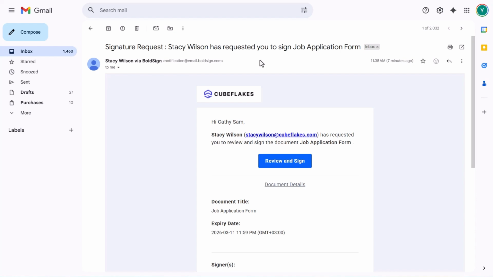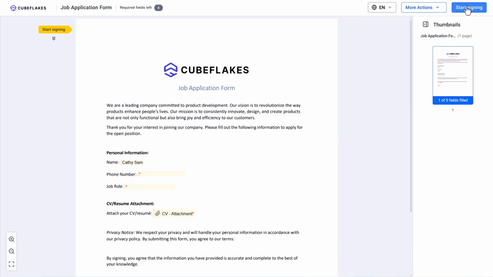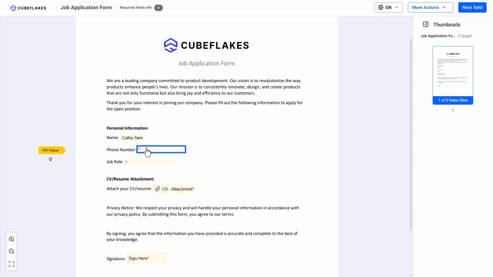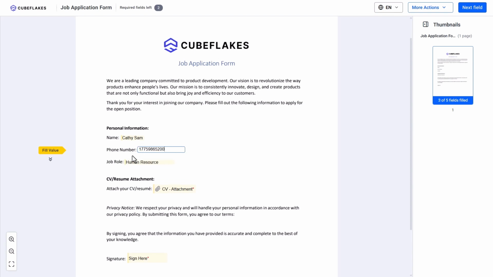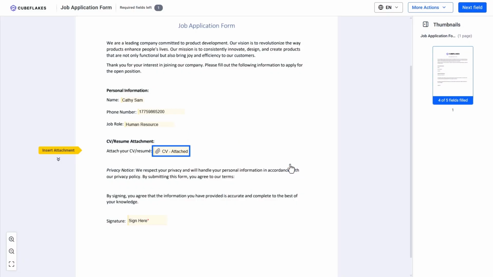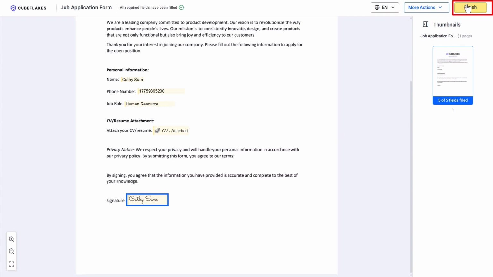The signers receive a signature request email. Clicking Review and Sign in the email opens the signing page. To start, click Start Signing, which redirects to the first required field. Clicking Next moves to the next required field. Pressing the Tab key also navigates to the next required field, while Shift plus Tab reverses the navigation order. Complete all required fields by filling each and moving to the next using the Next button. After completing all fields, finish the signing process by clicking Finish.